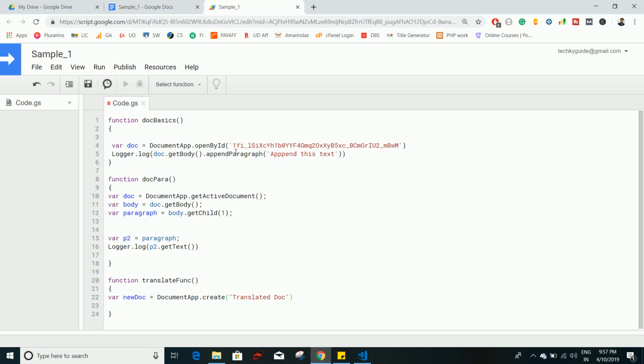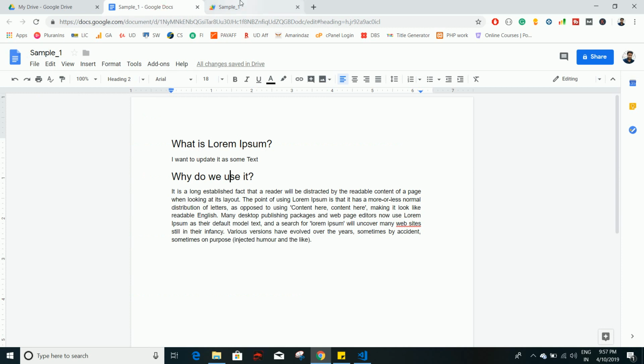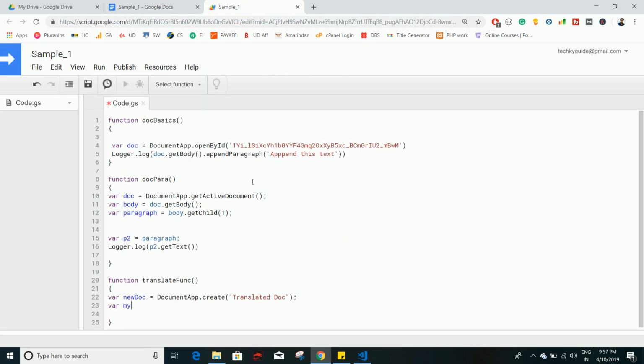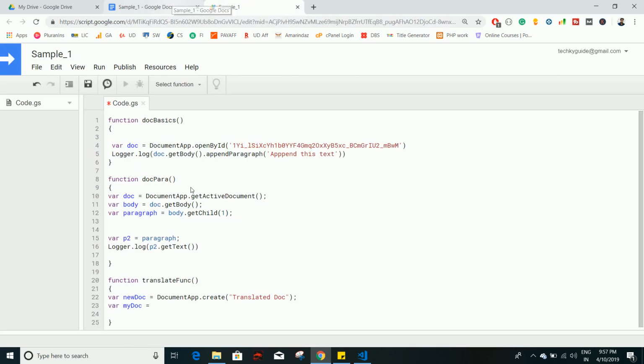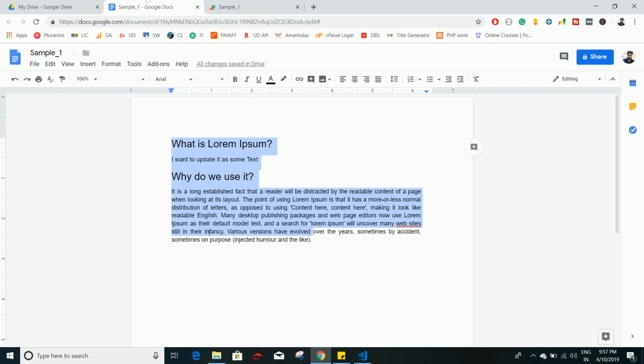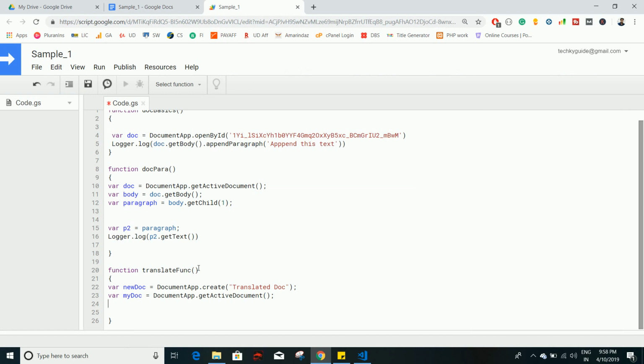The name of our new document is translatedDoc, and we also need to access this sample1 doc. Let's name this myDoc because you need to read the content which is present in the sample1 doc. To access this myDoc, you can make use of the getActiveDocument method. To get the text, as I said, you have to make use of getText. We have already seen that in the last video.